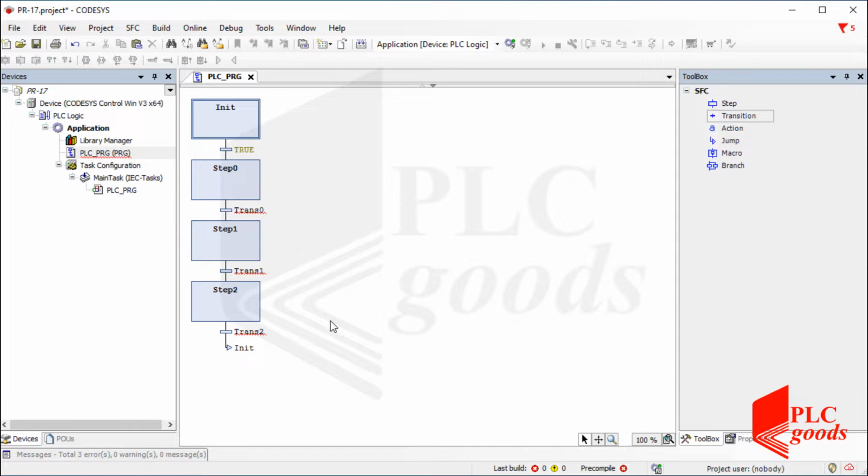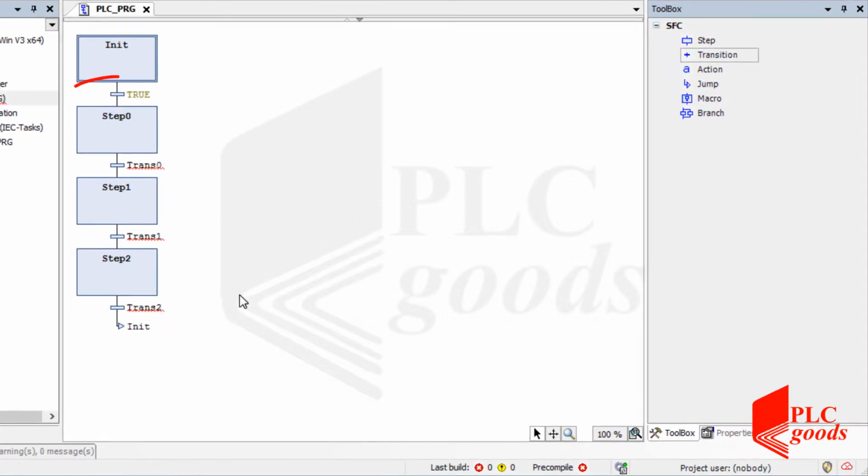Transitions determine when the program execution must exit from one step and go to another one. For example, the first transition is always true. So, the controller will exit from the first step to the next one immediately.